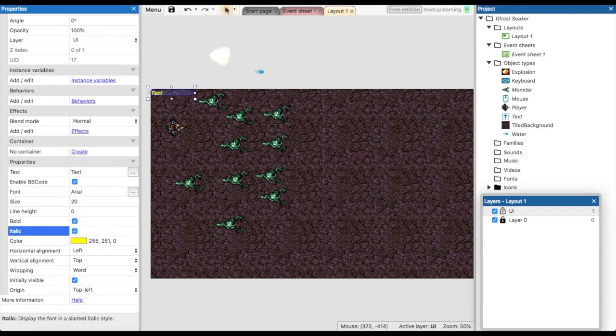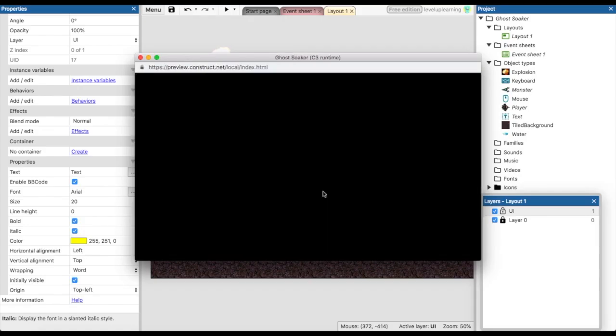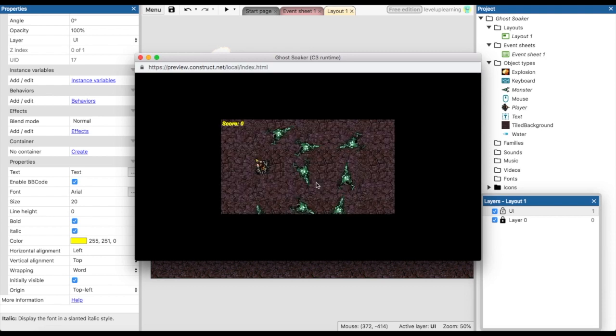Now let's run our game and see if that shows up. We've got score at the top right, and every time I destroy it, it adds 1,000 points.